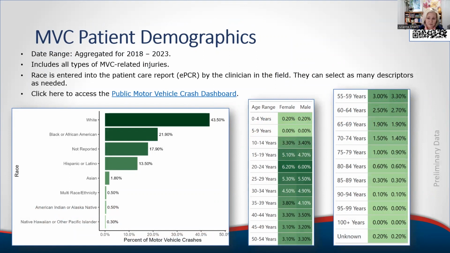MVC patient demographics. We're able to look at patient age, race, ethnicity, gender. We're able to look at different aspects of what types of patients are being cared for most often in MVC. This can help with targeted training, making sure that your staff are trained appropriately, and adjusting some of the measures that you have locally.